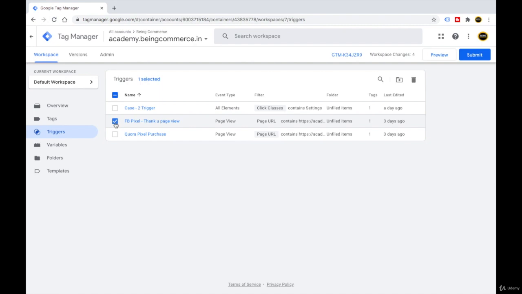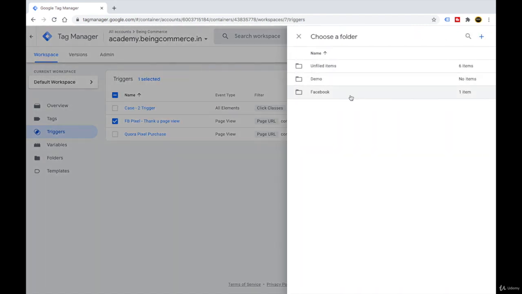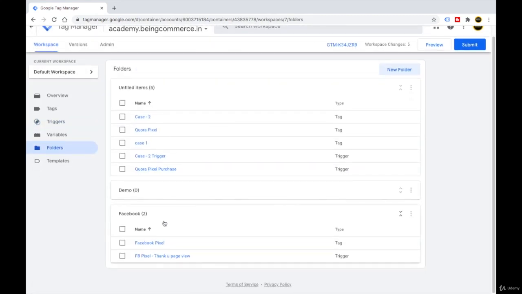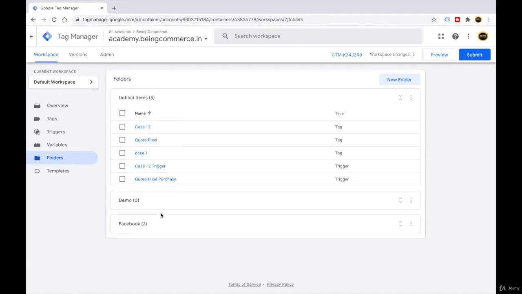If I want to shift it to the Facebook folder, I will again click on this Facebook folder and select Facebook. When I go to folders again, I can see that inside Facebook it is showing two items. One is Facebook pixel, which is the tag, and we have one trigger, that is Facebook pixel. So I hope you are understanding the concept behind folders.